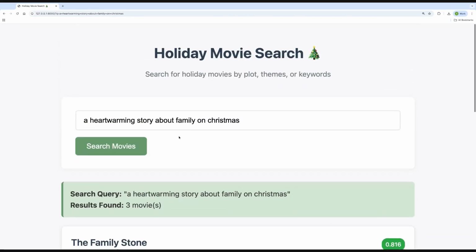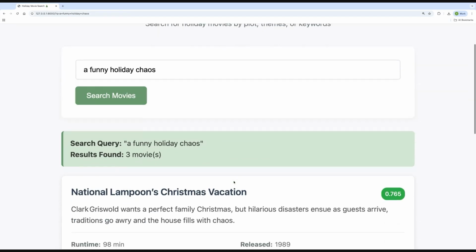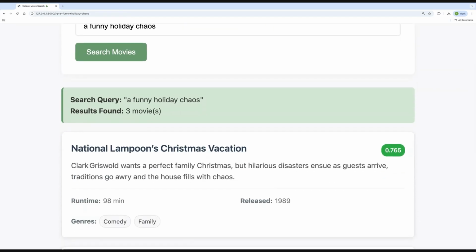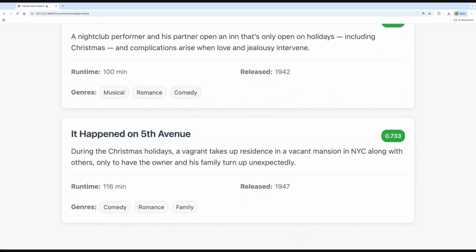So when we try, let's say, a funny holiday chaos, we see that we get different results, because this time we get National Lampoon's Christmas Vacation, Holiday Inn, and then It Happened on Fifth Avenue. So these are different results, and the engine understands because they're semantically different.